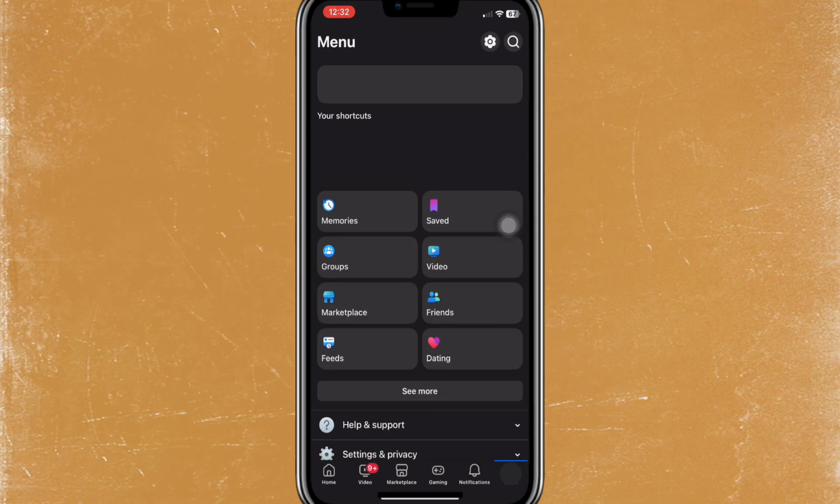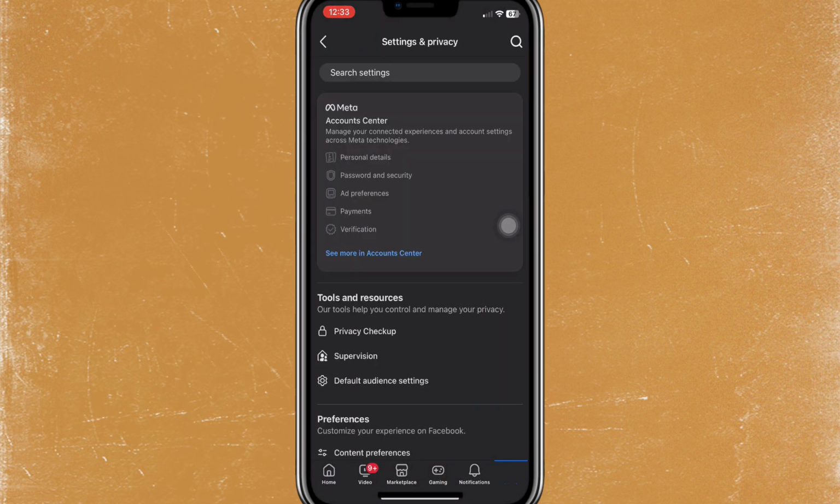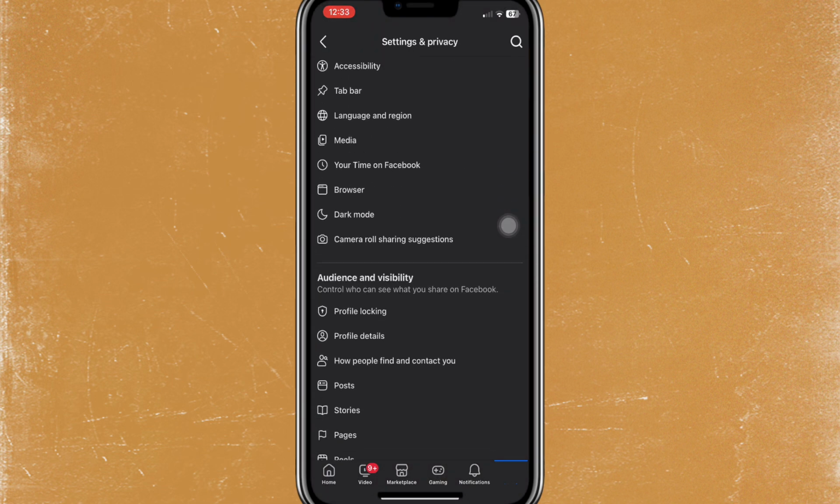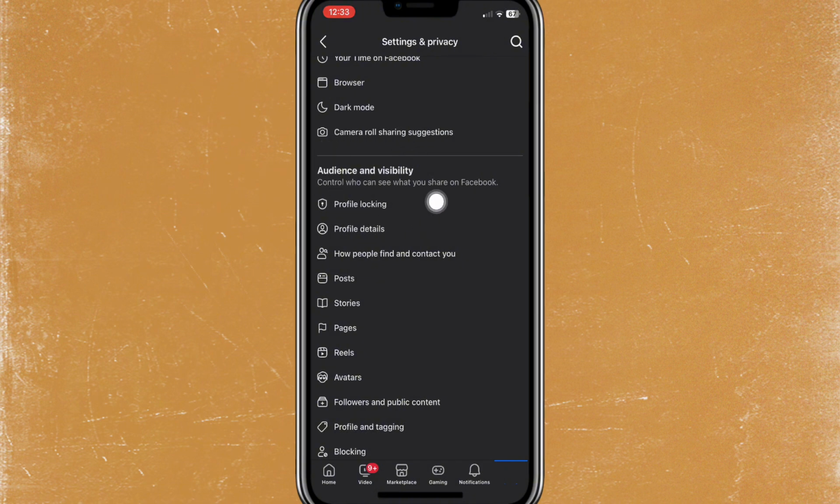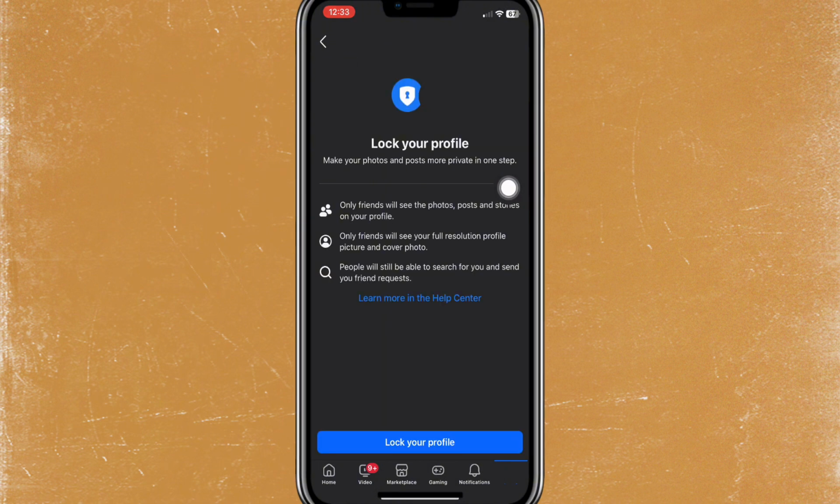In this video, I'm going to show you how to make your Facebook account private. So first thing you're going to need to do is go to your profile and then go to settings. From here, scroll down until you find audience and visibility. Under that, you can see lock profile. So you just have to lock your profile. In this case, only friends will see the photos and everything you post on Facebook.